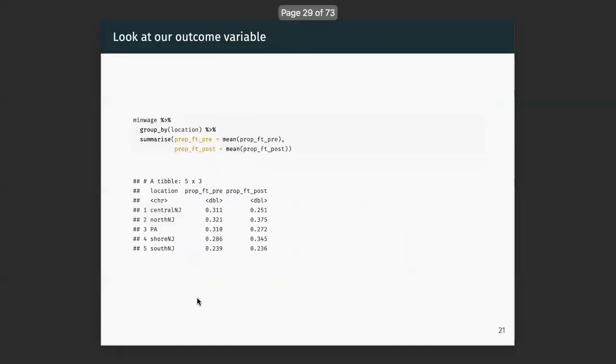Let's compute those. And here's what we'll see. In Central Jersey, 0.31 before, 0.25 after. In North Jersey, 0.32 before, 0.375 after. Pennsylvania, 0.31, 0.272. So is anyone kind of seeing why I think this might be interesting already?